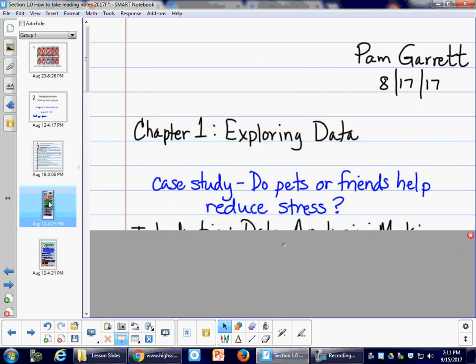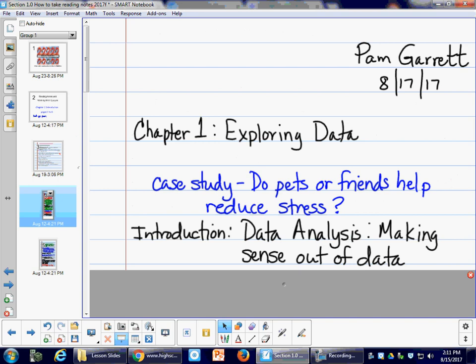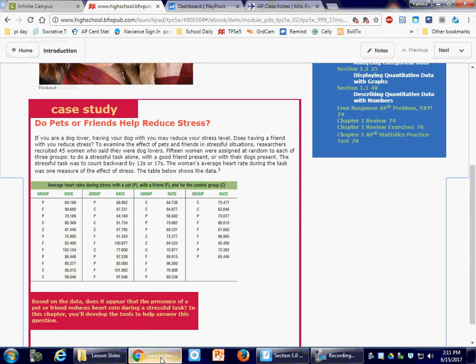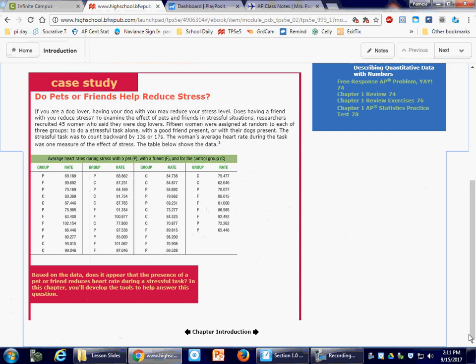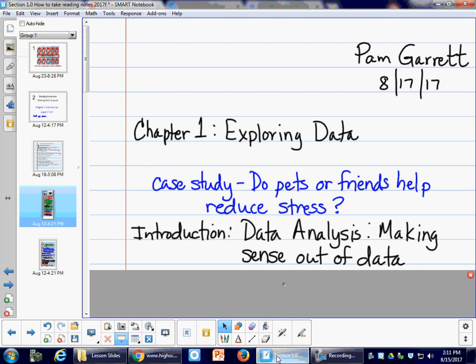All right. The heading of the introduction is Data Analysis, Making Sense Out of Data. And when you start to read this section, you will notice that there is a word right here in bold print. Even though that's not an official vocabulary word because it doesn't appear in a green box, if you read these paragraphs, you would say that data analysis is organizing, displaying, summarizing, and asking questions about the data. So that's what I wrote on my notes for class.